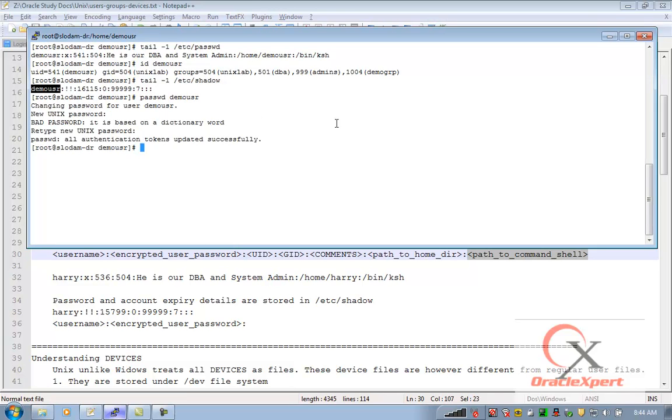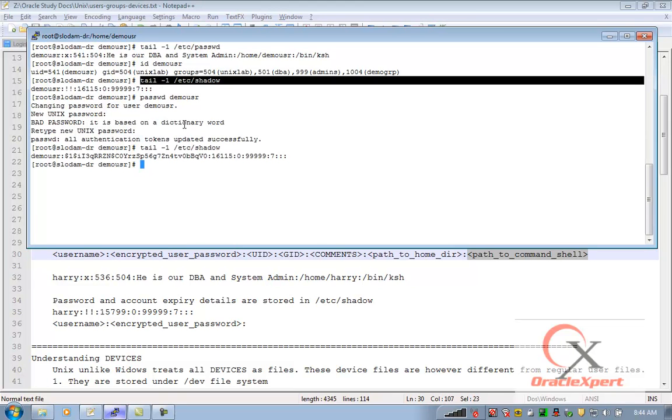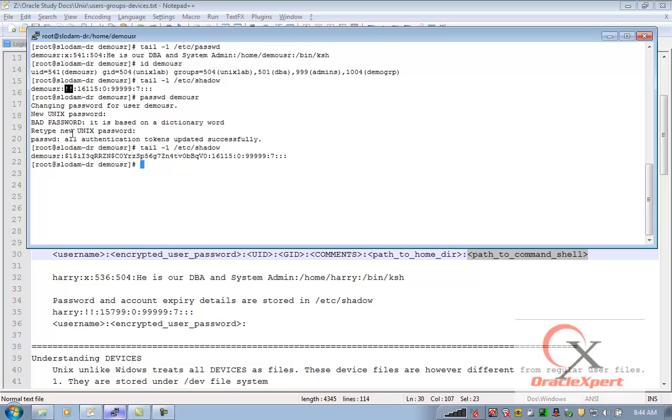Well, as of now I am giving welcome1 as the password, although it warns me that it's based on a dictionary word. It seems to be a very simple password anybody can crack, but I still took a chance, and then I check what's there now. See, earlier the second field had only 2 exclamation marks, which means a password hasn't been assigned yet to this user. Now instead, this is the encrypted password. Clear?